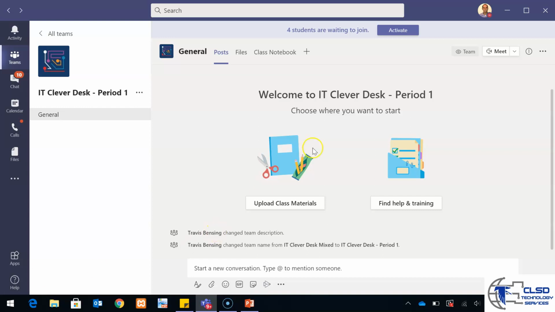Ultimately, to do that, I'm going to go up to the top right corner while I'm in this team. If I click the meet now, or if I click the meet button, it's going to prompt me to start up a meeting right now, which works nice if you're just trying to create a meeting on the fly with students, but it won't help you to create an actual link to be able to share.